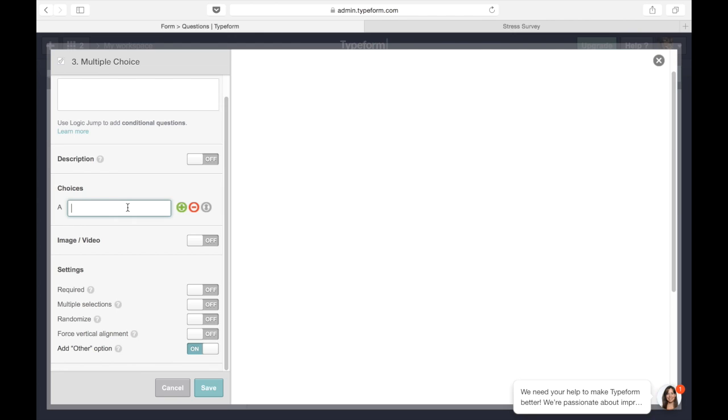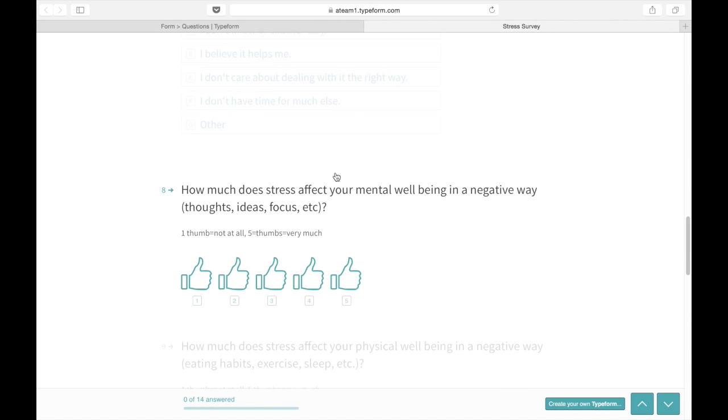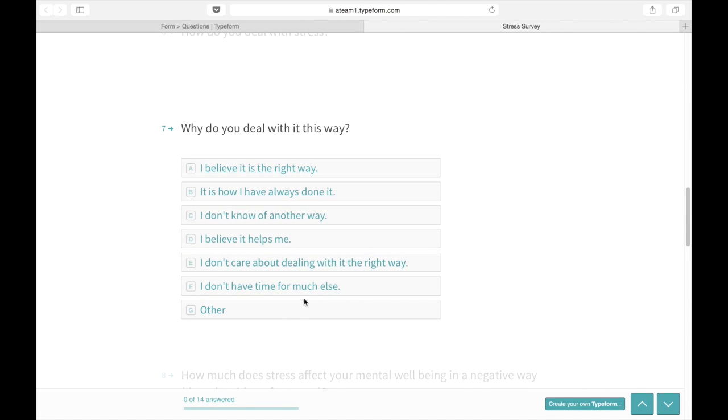So if you're going to give them multiple choices, for instance, make sure that there's enough of those choices, but also make sure that you have the other options so that people can kind of tell you what's going on. Going back to the stress survey, you can see here that they have a bunch of different multiple choice answers, and of course they have other. When you click on that, you can type in your answer, okay?